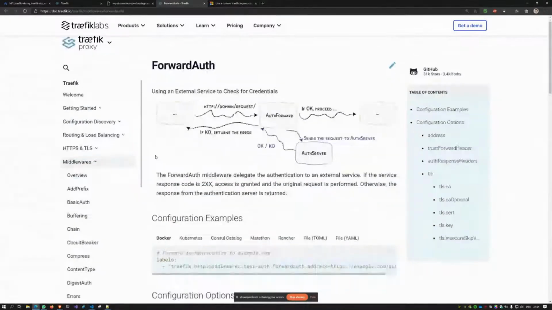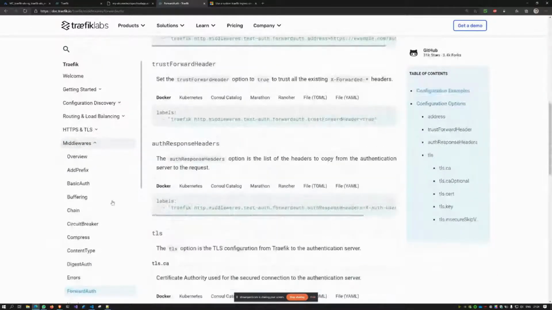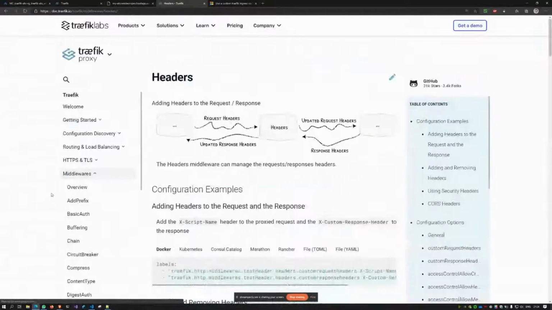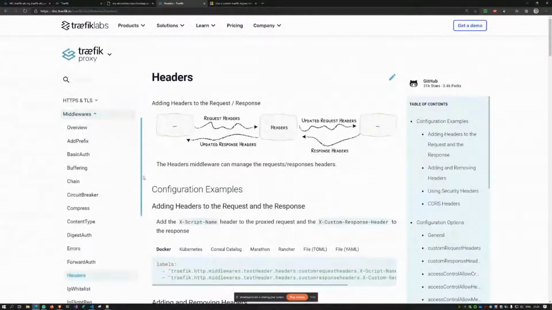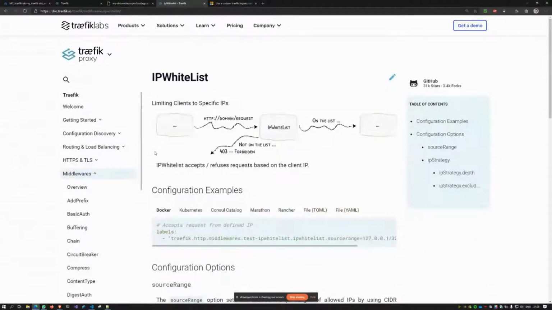And this is another good example. You can use a third-party authentication server for the authentication middleware. You can send your credentials to the authentication server and use the result to authenticate or not. And you can modify headers, both request and response. And you can use whitelisting.